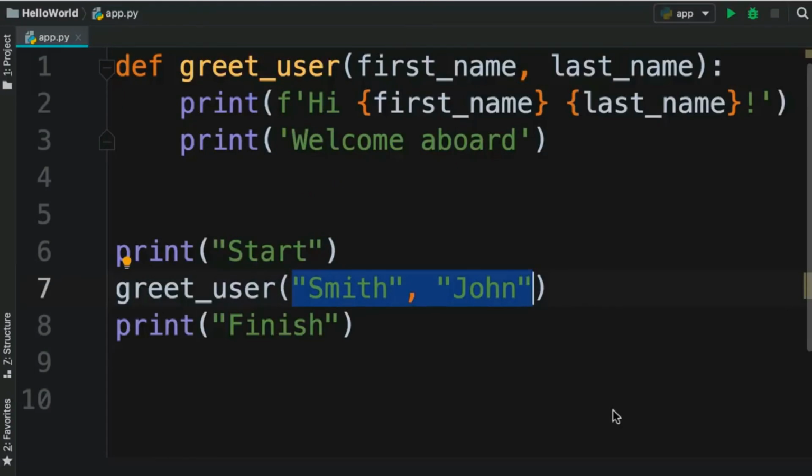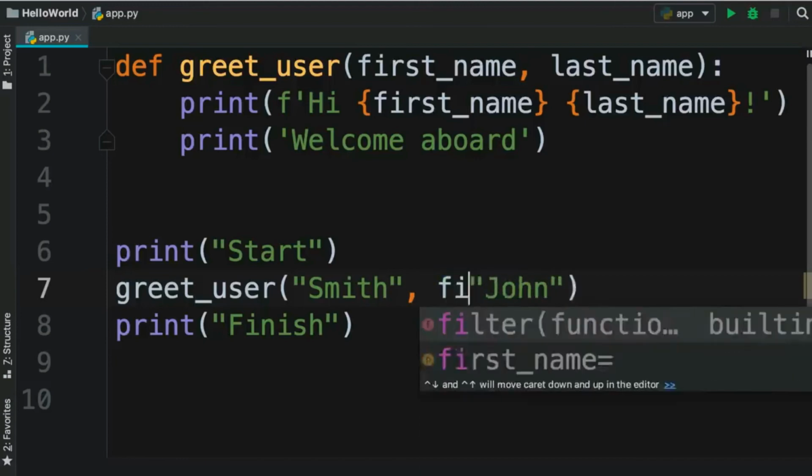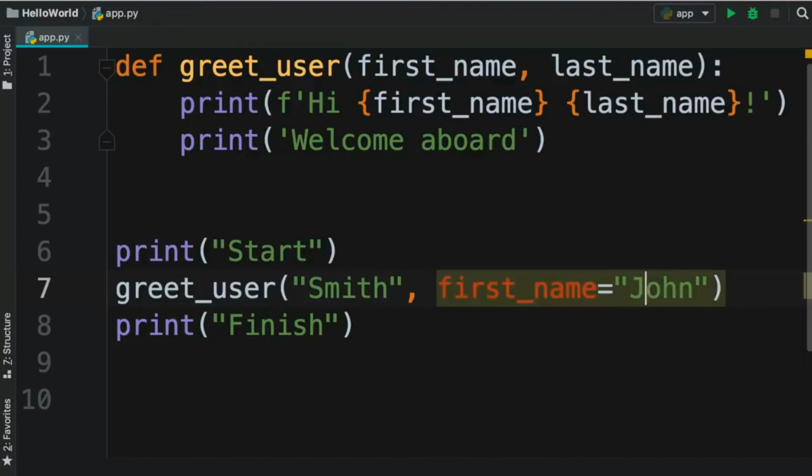But in Python, we also have keyword arguments, and with those, the position doesn't matter. Let me show you how they work. So let's say here we want to pass John as the value for the first name parameter. We can simply specify that here. So first name equals John. Now what we have here is a keyword argument. So this combination of having the parameter name followed by its value is what we call a keyword argument. And with these keyword arguments, the position doesn't really matter.